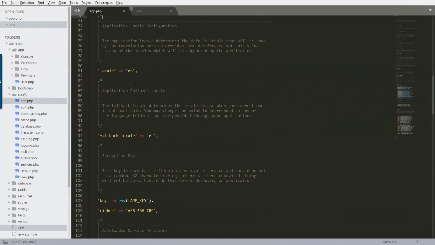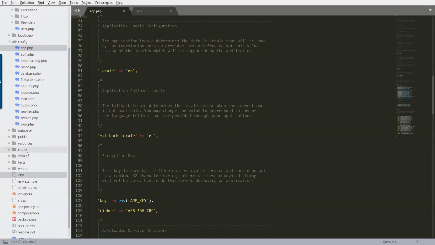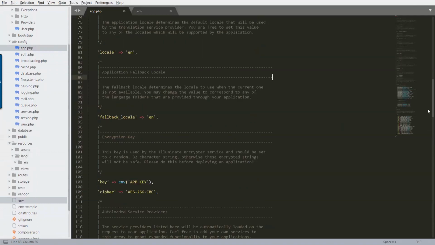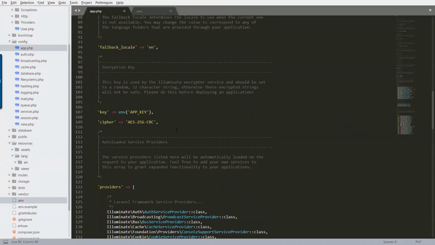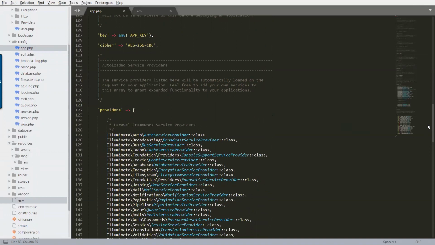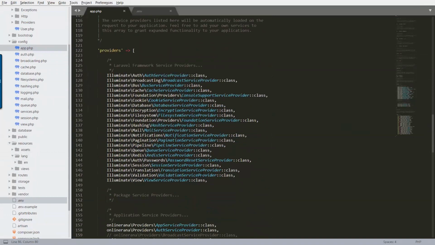And locale is en. Where is it getting it from? It's getting from resources, lang, and the en file. So de or fr, it depends upon the language you are going to use in your application. And the app key, we have created our hash key for the app key. The cipher automatically encrypts your app key.